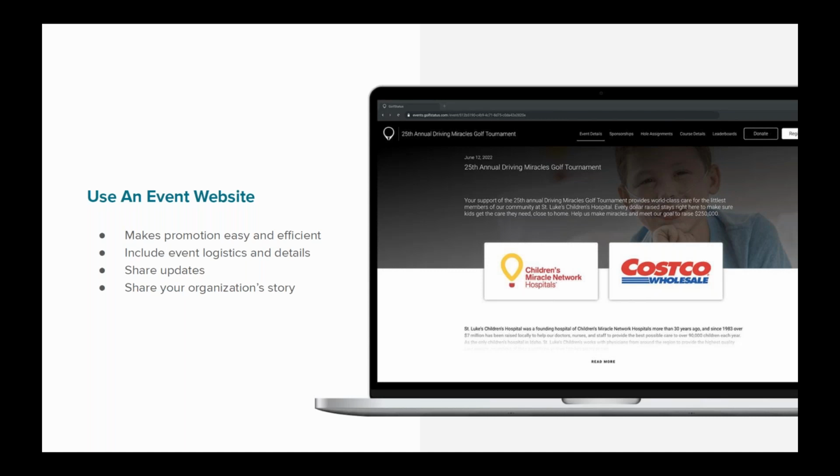It's also a great place to share updates, something folks can refer back to if there are any changes or things you want to communicate. Do it right there on the website. Link people back to the website when you have an update, but also use it to share your organization's story. Keep it clean, keep it professional, but include enough information about your organization to really compel people to support it.